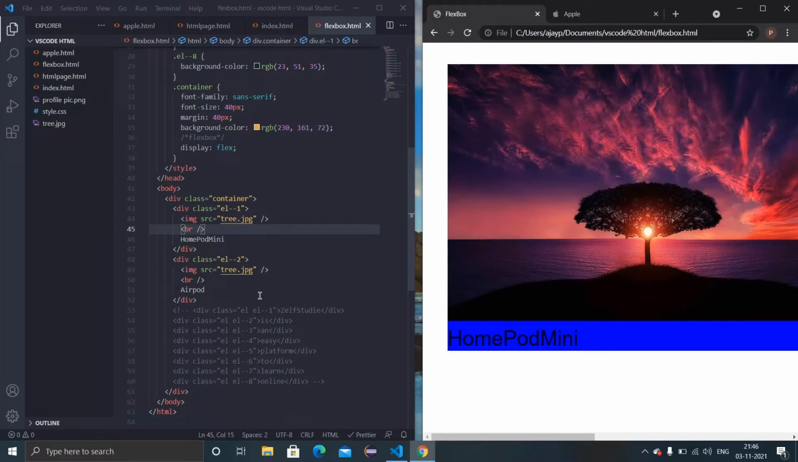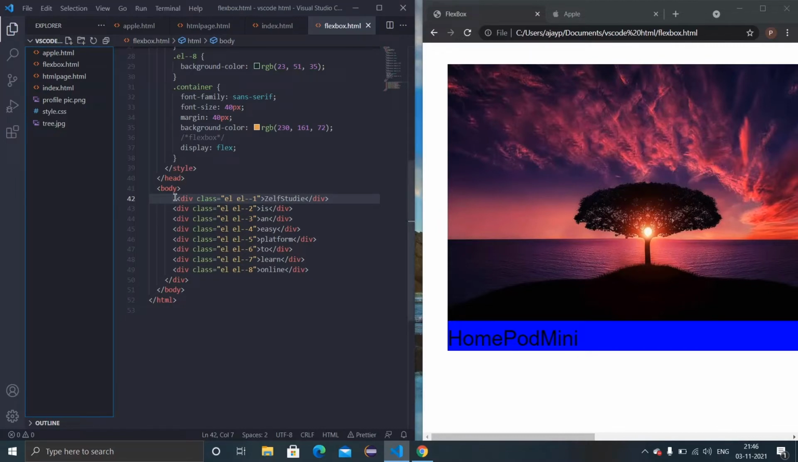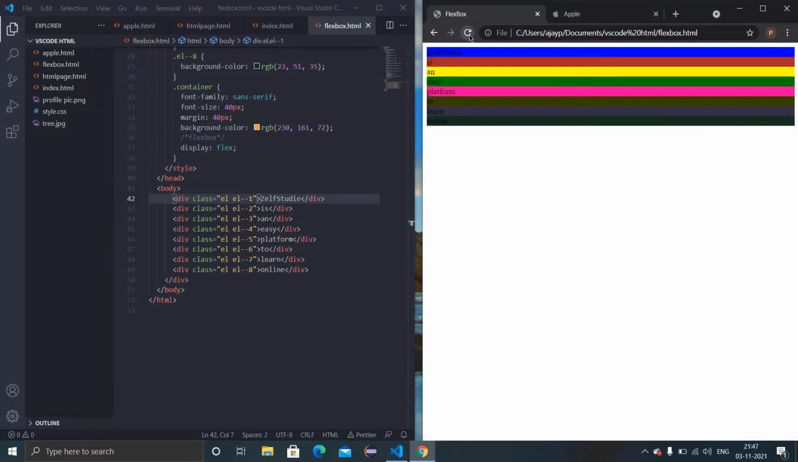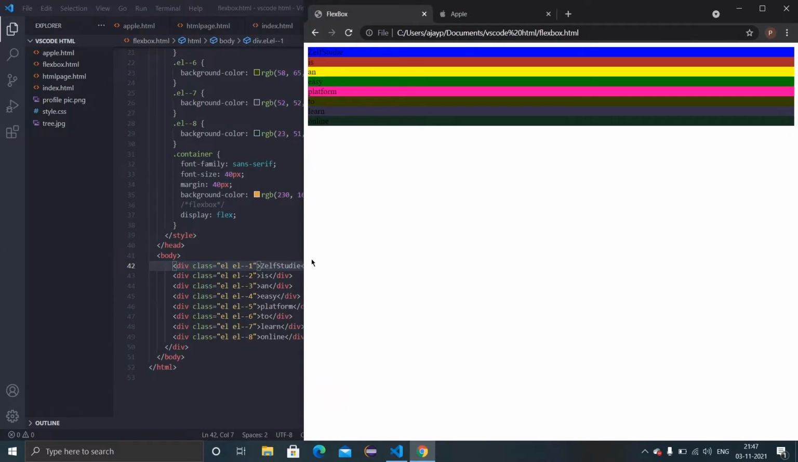These are basically the divisions. Let me delete this division, and let me delete these things also. Now let me save this and reload, and everything comes back to normal. This is the whole point now.